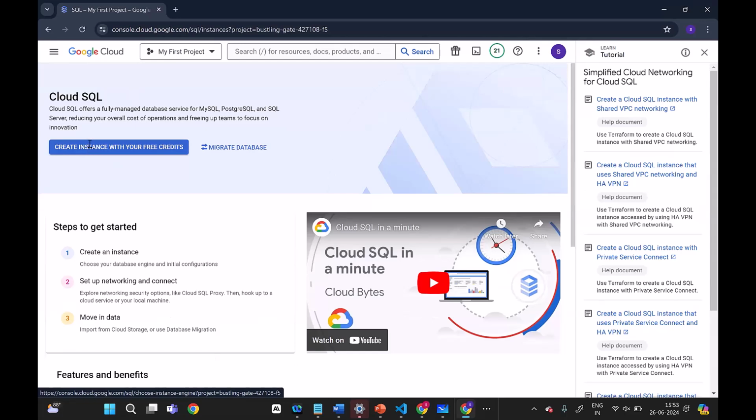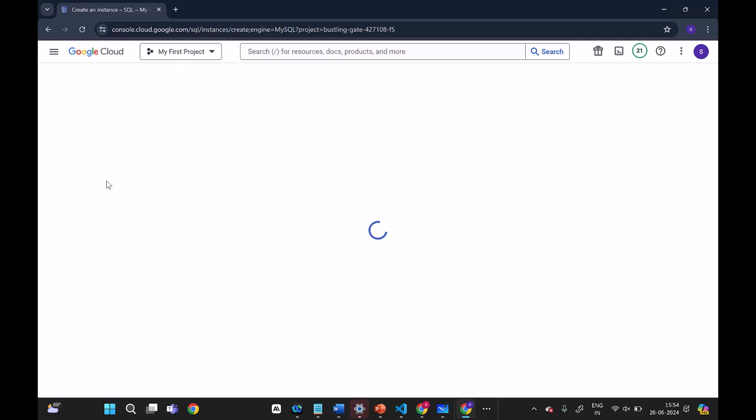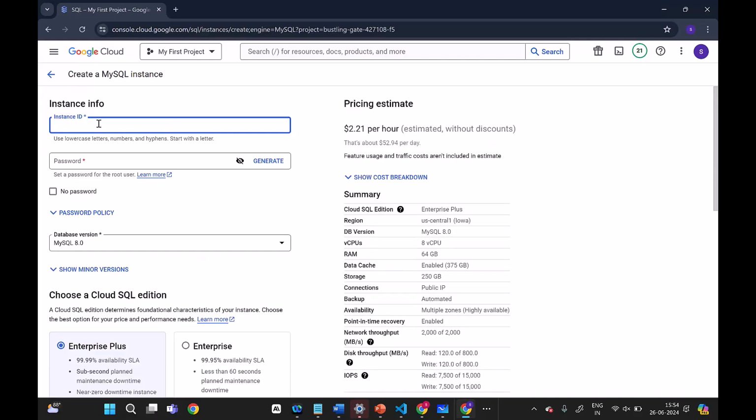credits, create instance. So this Cloud SQL, for which type of database? You want MySQL, or you want PostgreSQL, or you want SQL Server? You can choose whichever flavor of Cloud SQL that you want. Let's say I want MySQL. Select this option. Choose MySQL. Give a name to the instance. My new instance. I have to give a password.